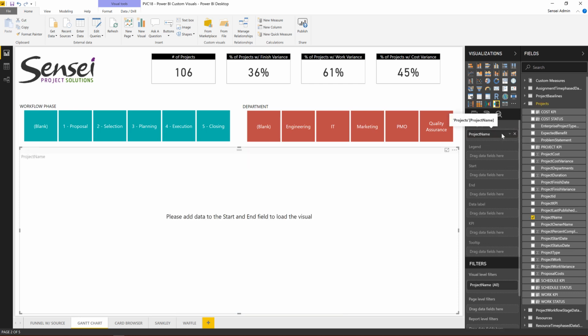Then the start is pretty self-explanatory. We have to bring the project start date. Since we bring the project start date, it shows earliest. So whichever is the earliest project start date for the entire portfolio of projects that we have will be used in the scale, and I will be showing this to you in a minute.